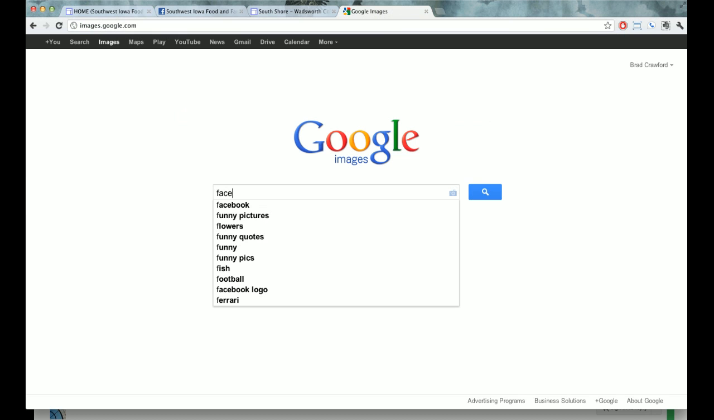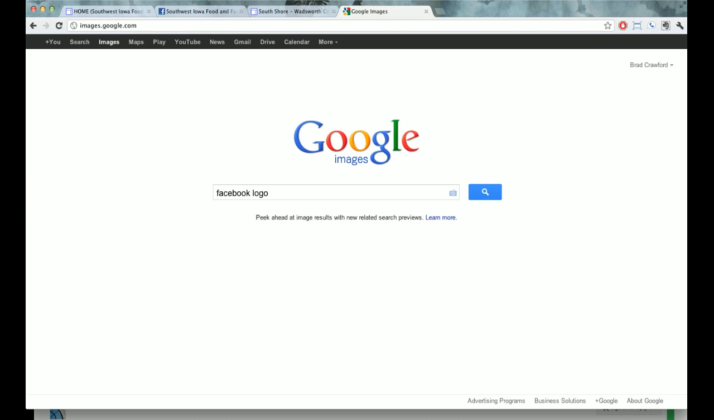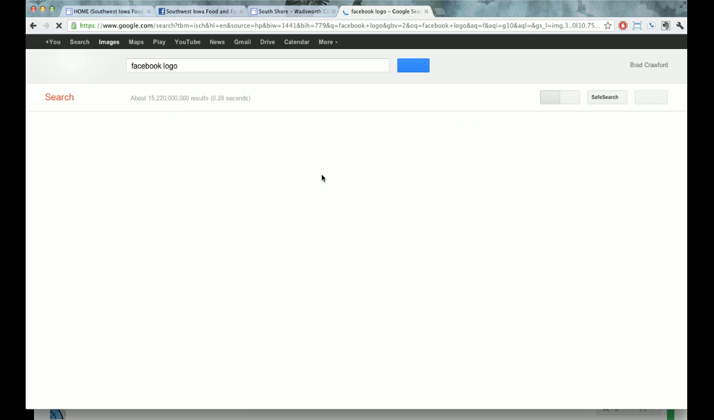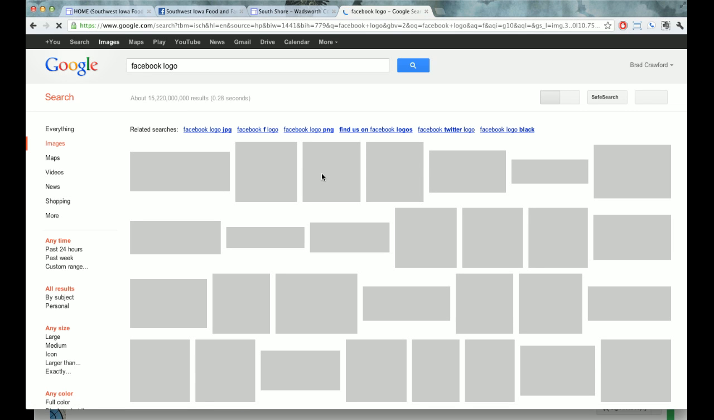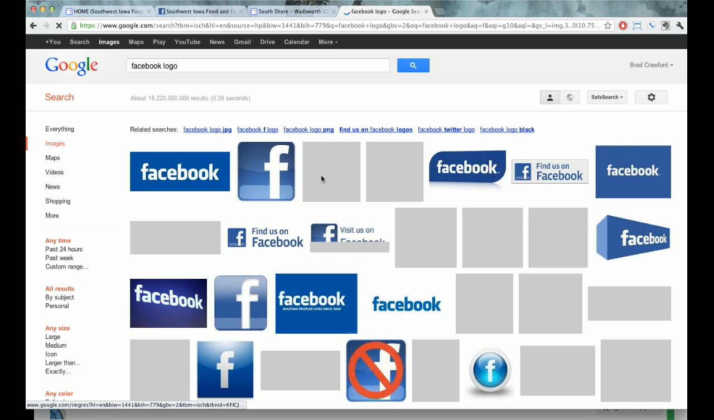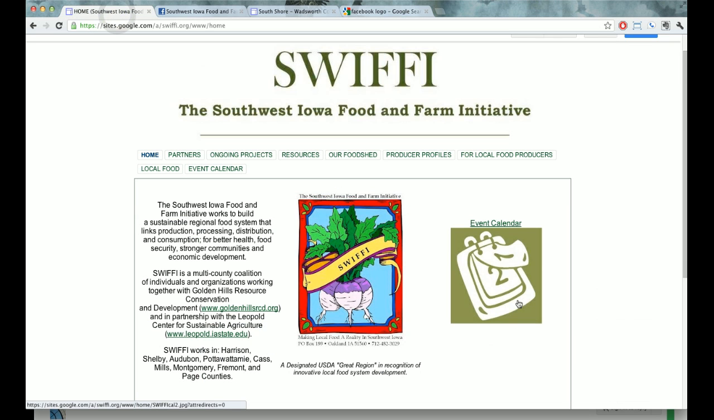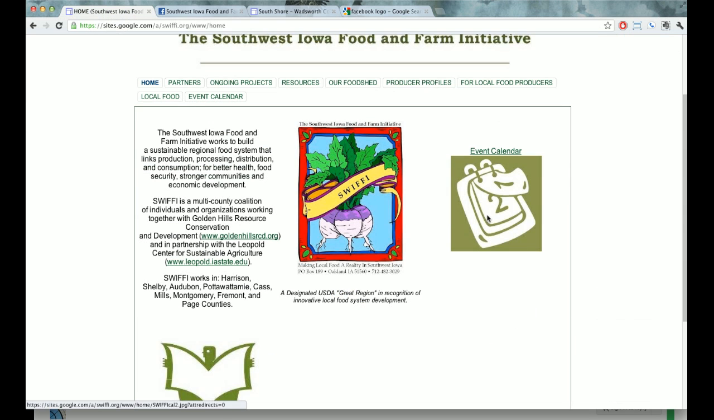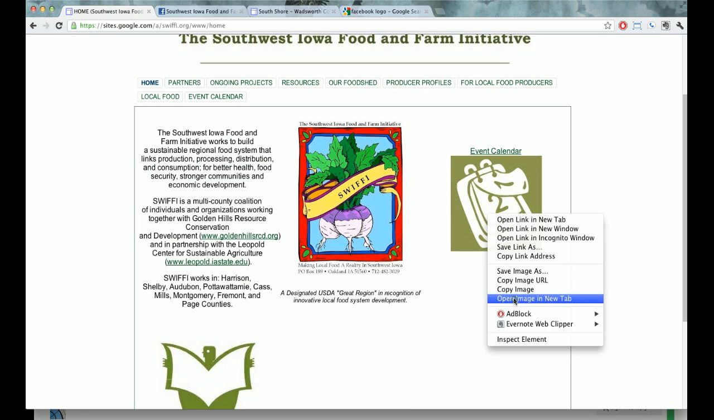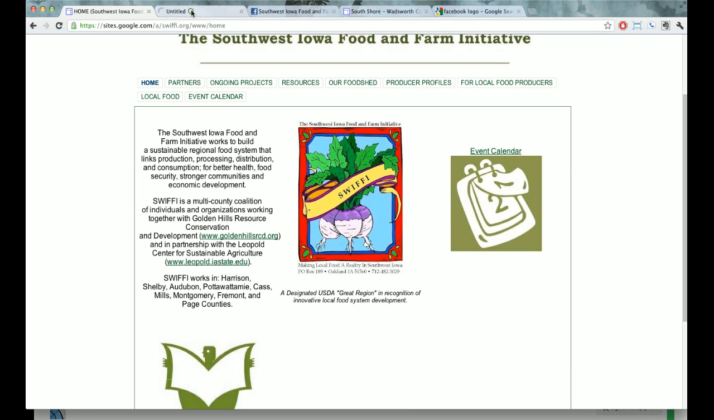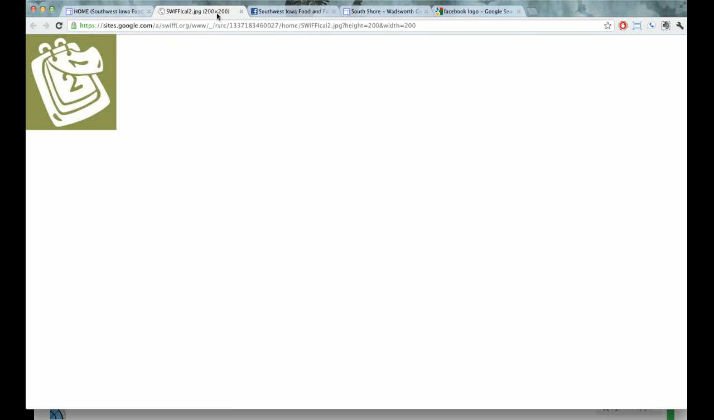So I'm just going to Google Facebook logo, and there's a nice feature with Google Images in that if we know what size of photo or image we want, we can actually search for something exactly that size. So in this case, I'm going to place the logo right here, and I can figure out if I open this image that it's 200 pixels wide. So right up here in the title bar, it says 200 by 200 pixels.